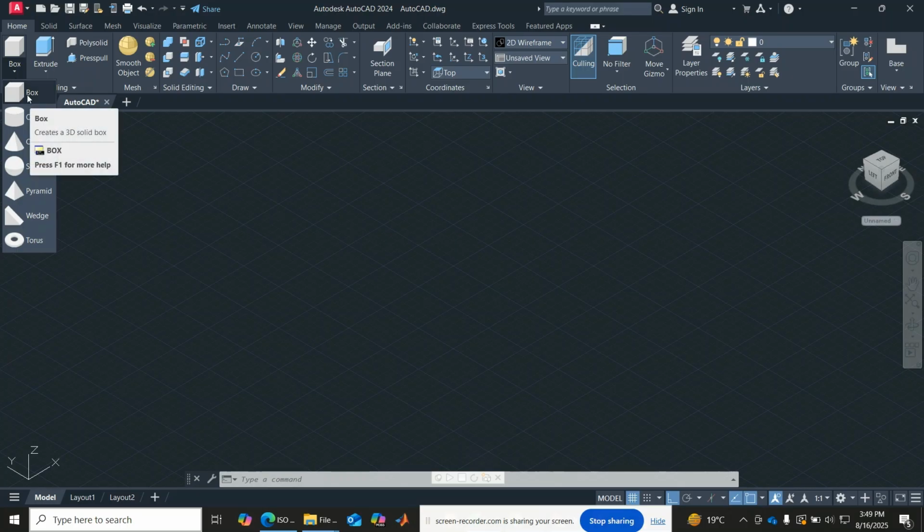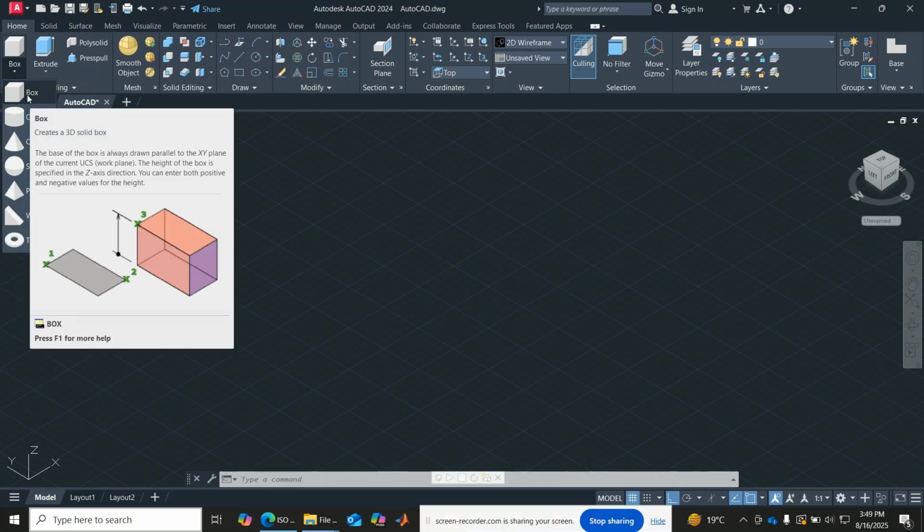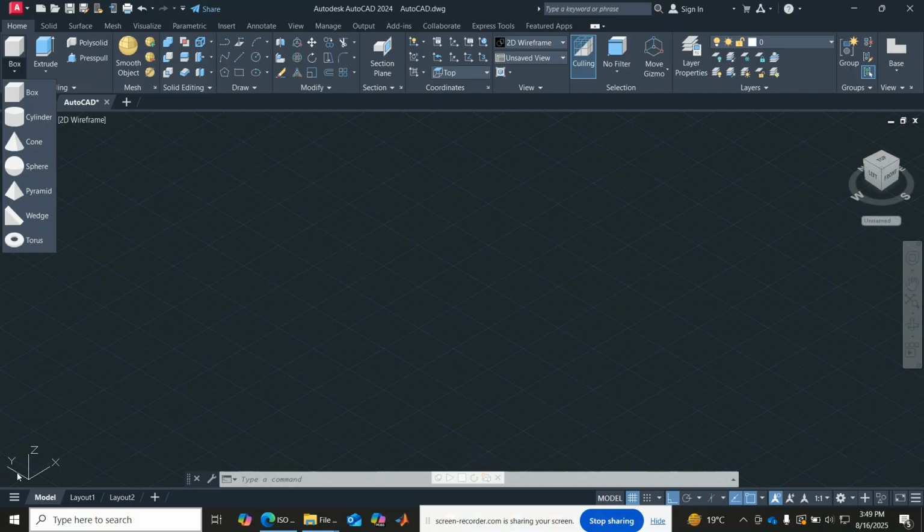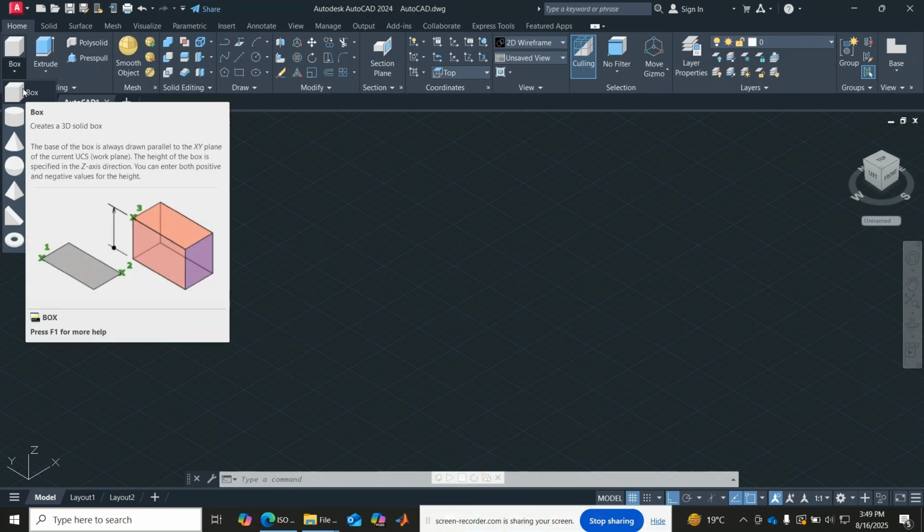command here rapidly. So if you put the cursor there, it tells you the base of the box is always drawn parallel to the XY plane. All right, so the base is always drawn on the XY plane when you draw this box. So length and width will be the XY, and then height, right? So the height of the box is specified in the z-axis direction, as it says in the description. So you can enter both positive and negative values of height, right?